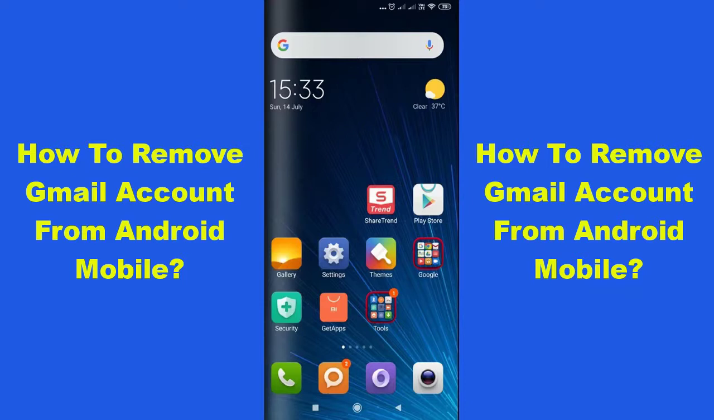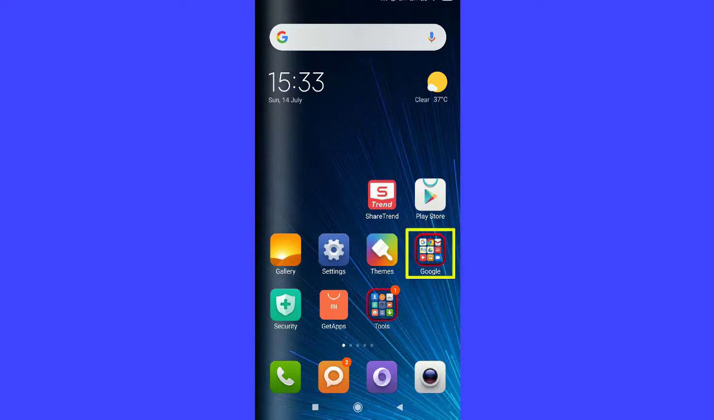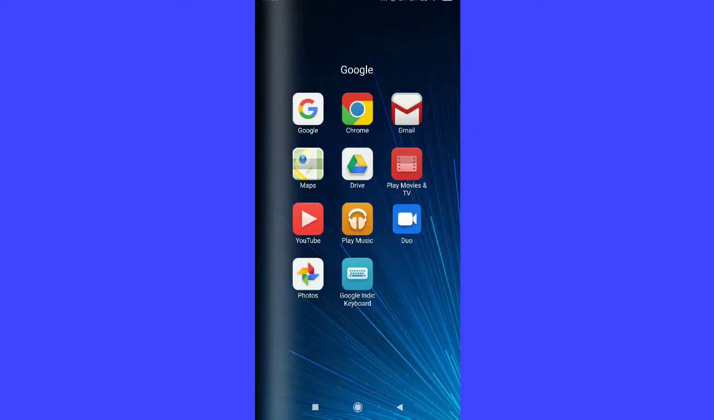Guys, in this tutorial I will tell you how to remove a Gmail account from an Android mobile. In this example I am using a Mi Note 5 Pro. So here is the screen. I'm tapping on this folder. So we will have this Gmail icon. Tap once on this Gmail icon and we will see the inbox here.